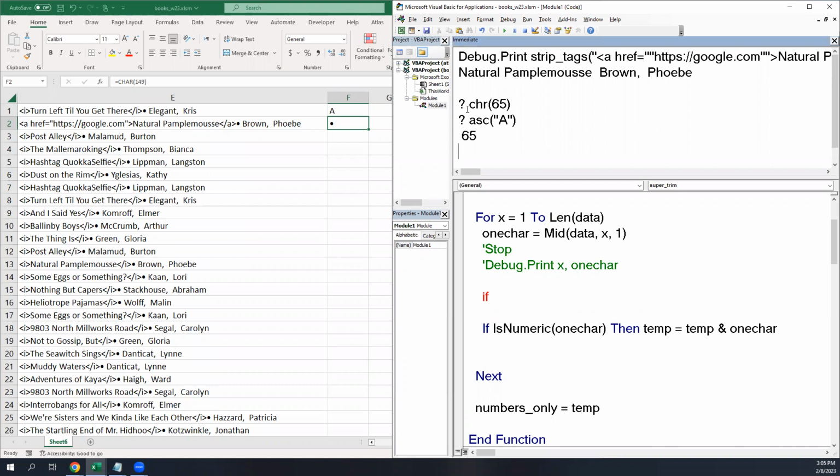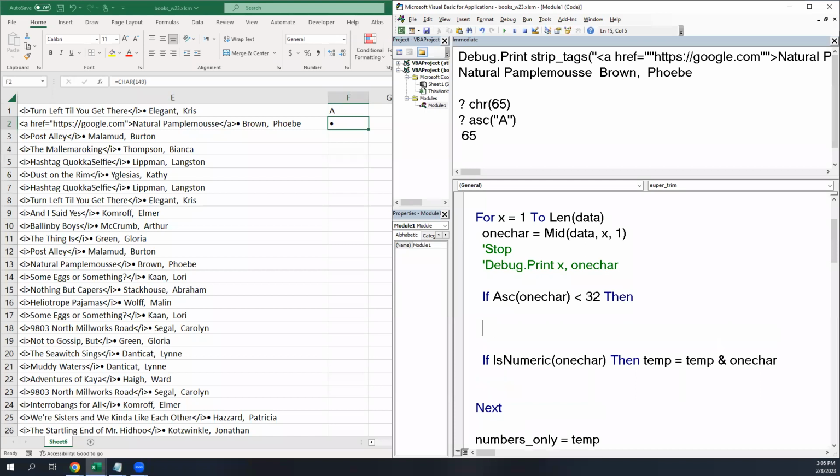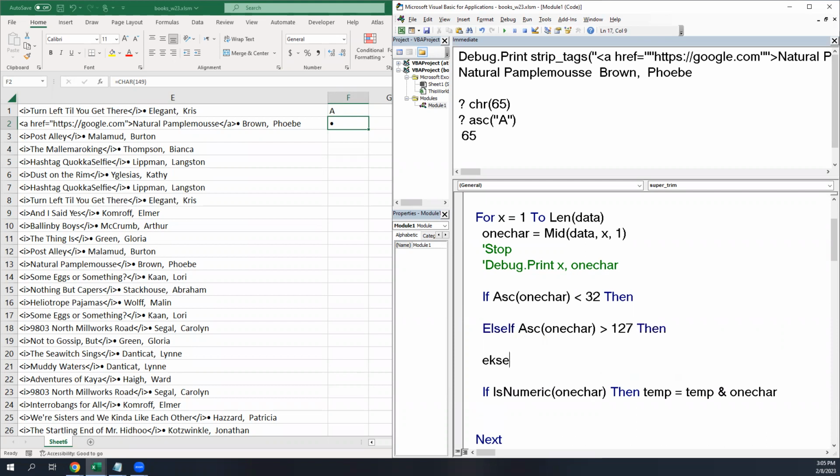So those two are mirror images of each other that convert back and forth like CHAR and CODE do inside of an Excel formula. Okay, so I've got one char here, and so I'm just going to say if the ASCII code of one char is less than 32, 32 is a space, then we'll do something. Else if the ASCII code of one char is greater than 127, then we'll do something else.